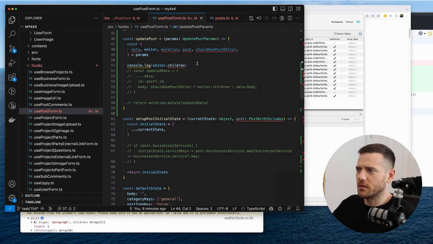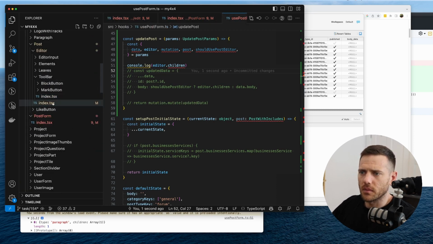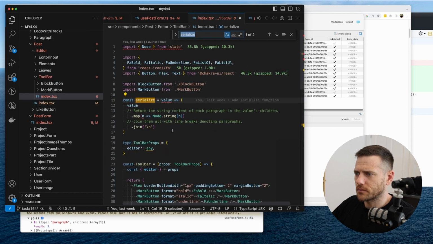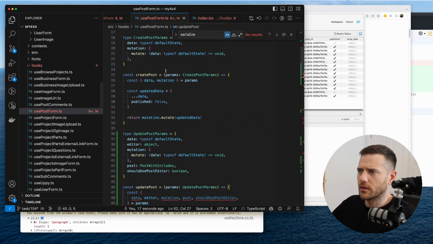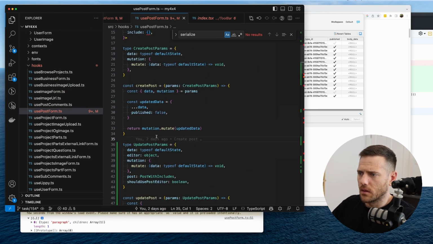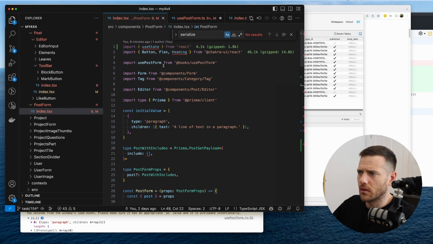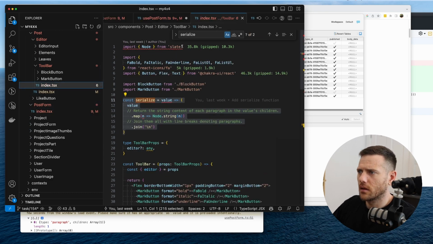Let's see. I hope this works, everyone. So now what we're going to do is we are going to do updated data. And we need the serialize function. So that came out of the toolbar where I was mucking around with it. So we had this serialize function here. So we're going to call this here, and we're going to say serialize editor value as string, right? We need the node. Where are you sitting? From Slate.